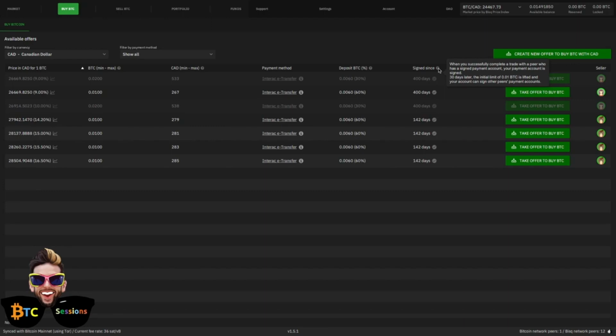So if you do a trade with somebody who's already signed, your account is now signed as well, but then there's a 30-day grace period where there are certain limitations on your account, again, just to try and keep people as honest as possible. Once you pass that 30-day grace period, those limits are lifted. So I'm not signed currently, so there's a couple of these that are off the table for me, but this second one here looks good.